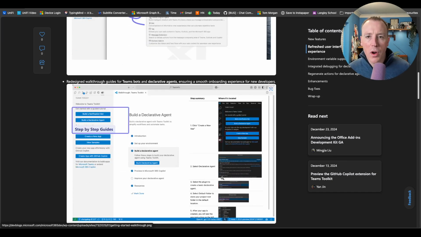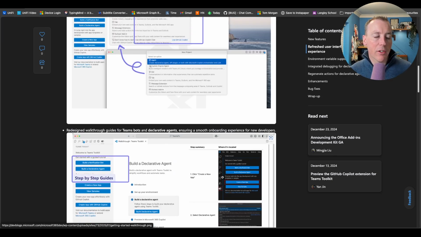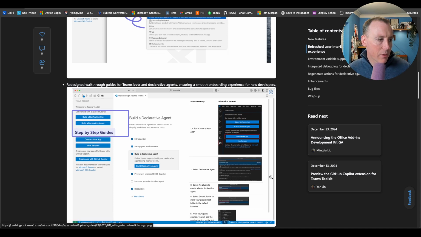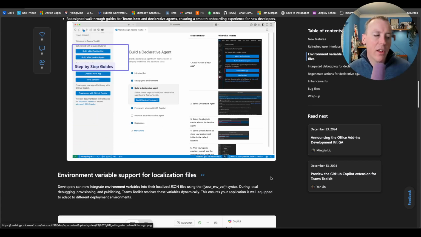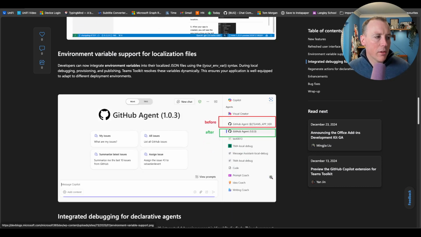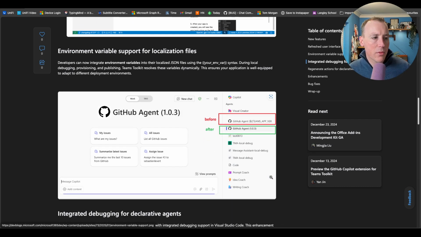I've been using this for a while in pre-release, actually. It's nice. These new templates for declarative agents are very nice. They're very smooth. They make it very easy to get started and do the scaffolding stuff for you, so that's really, really nice. Some other stuff, you can now embed and include environment variables in your JSON file using the environment variable syntax, which is cool, meaning you can have different variables for different environments.